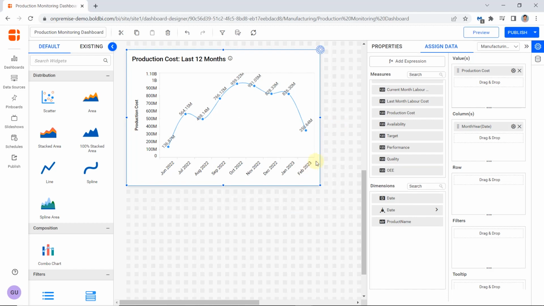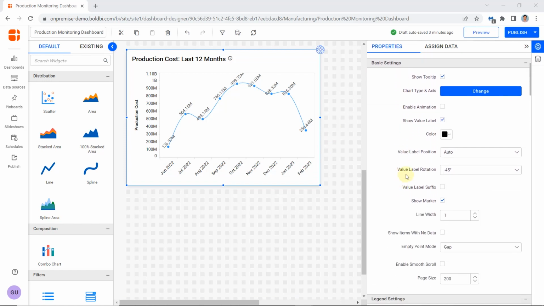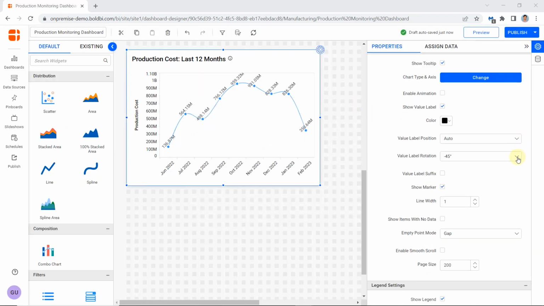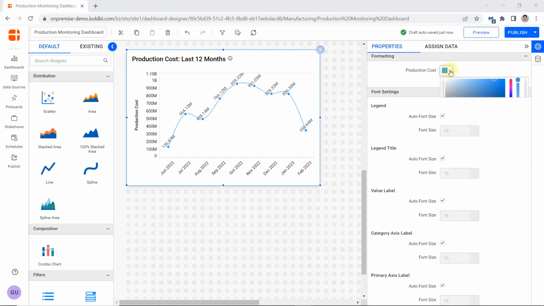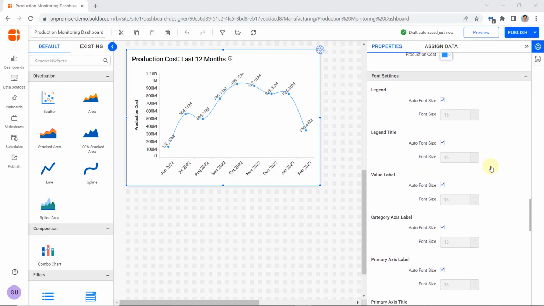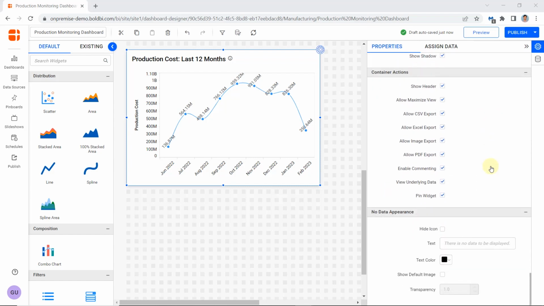Now, let me apply properties to the widget under the Properties tab. Under Basic Settings, by default, the Show Tooltip option is enabled. It can be disabled if needed, and you can also switch chart types here. You can customize the value label position and rotation. Next, you can use the formatting option to apply any color to the spline used in the chart. There are default properties that are applied when configuring the widget that can be customized. Now, the widget is successfully recreated.